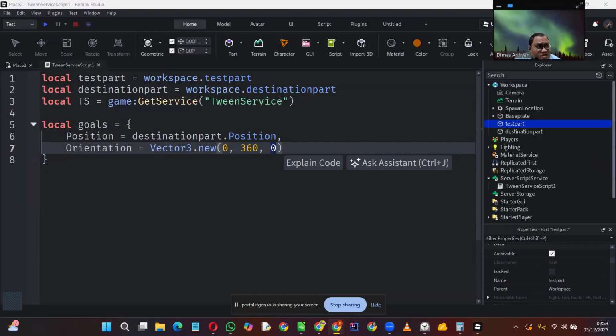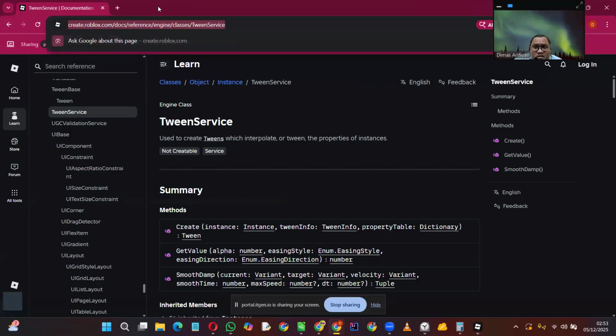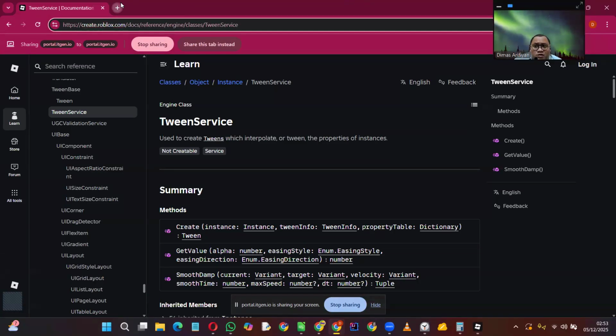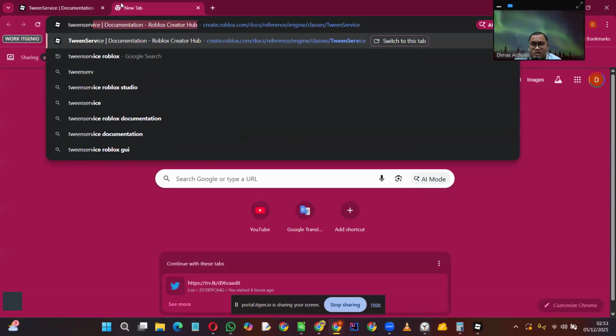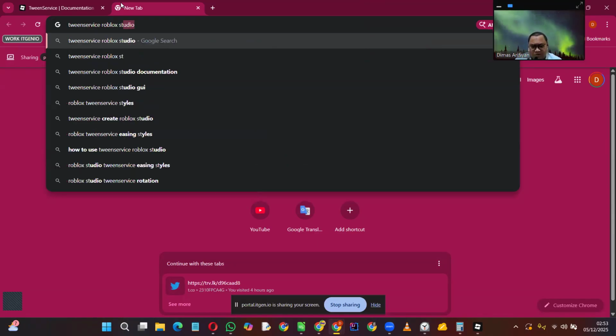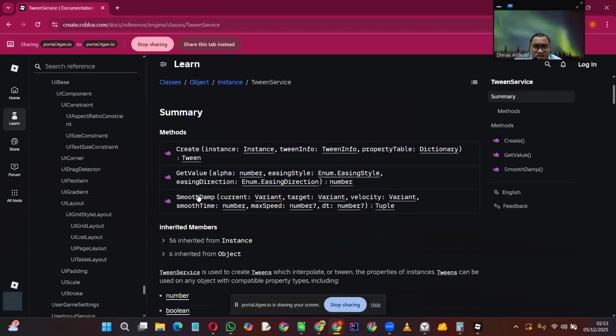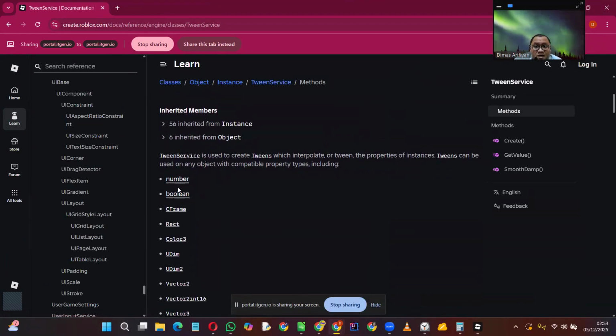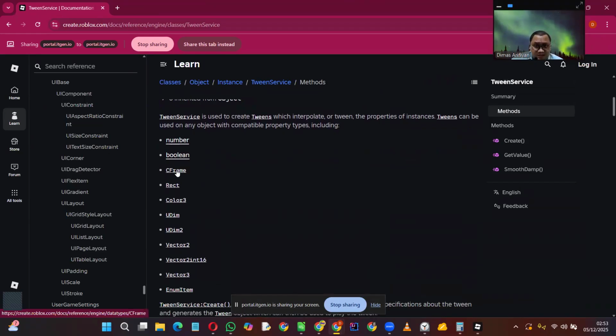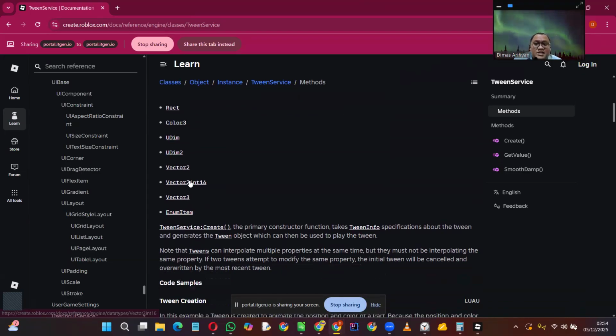I'll open the TweenService documentation on the Roblox website. You can simply search TweenService Roblox, and you will find the documentation. I'll close this. What you can change is number, Boolean. Number is just a number. Boolean is true or false. CFrame, the location, Rect, Color3, UDim is a 2-dimension, Vector3 is a 3-dimension, UDim2 is 2-dimensional, and Enum item. So we can change the color.